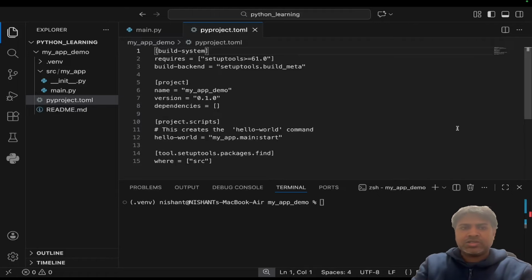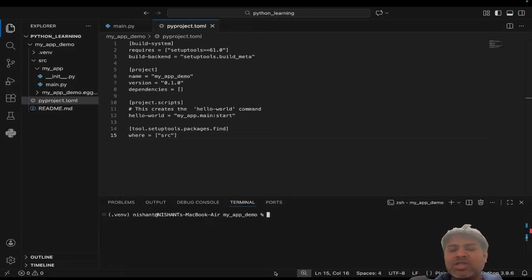So as you can see, we have added 3 sections mainly. One is build system that has requires and build backend, and project that has name, version, and dependency. Since right now we are not using any dependency, we have not added it. If we want to add a dependency later, let's say I want to use the requests module, I can add it here. And then project.scripts, that is nothing but the entry point of the main function of the program.